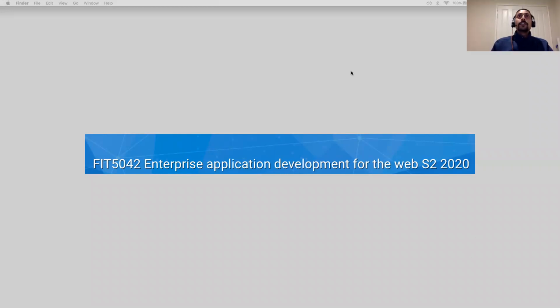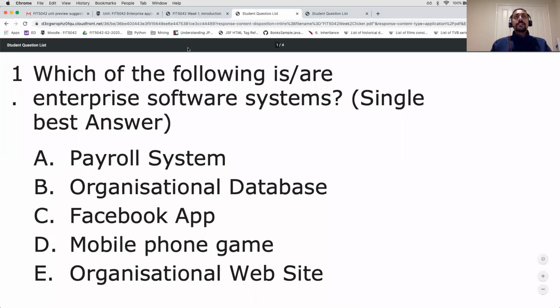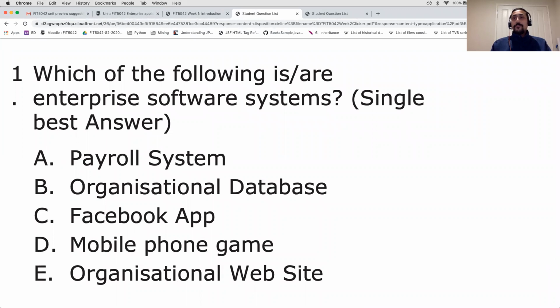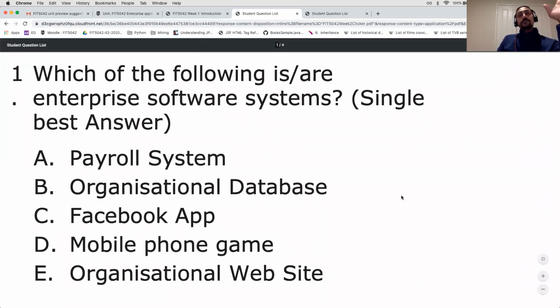Thanks, Gwen. I just asked this question before for everyone. Which of the following is an enterprise software system? Payroll system, database, Facebook app, a mobile phone game, or organizational website? What do you think? You can put it in the chat.